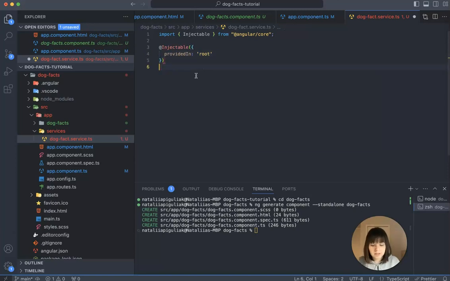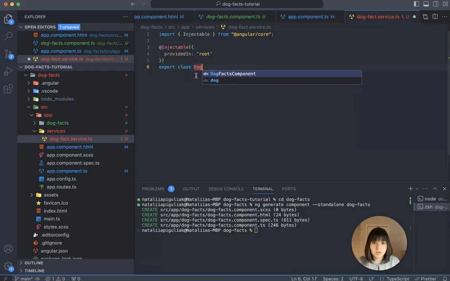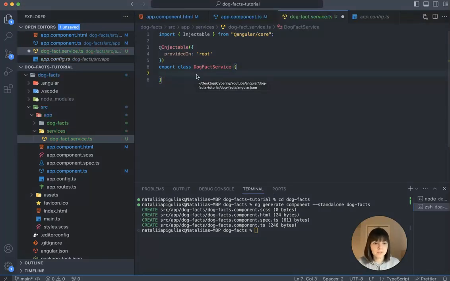And here we can export class DocFactService. So this is how you define a service. Now our next step would be to import HTTP client and configure it. HTTP client is a class available in the Angular framework that helps us to perform HTTP requests. So in our case, it will help us to get the data from the API.